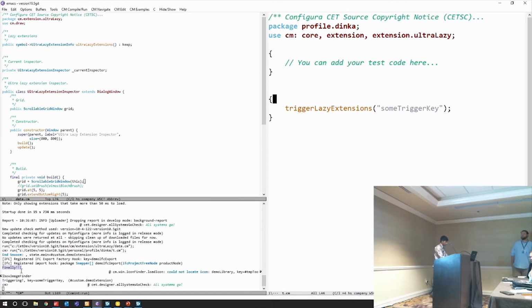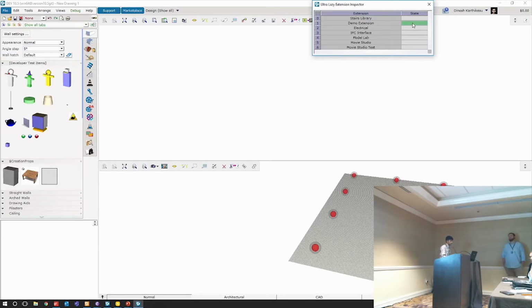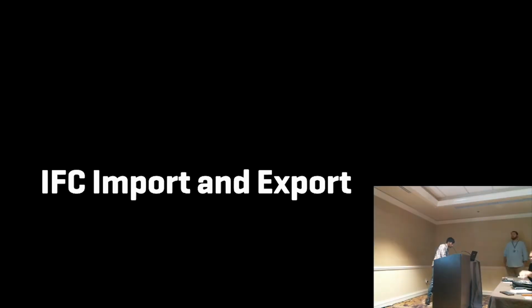And now it says it's done, and it's been woken up. So the trigger can be used to forcefully wake an extension. Right, so that's all I have for lazy extensions.